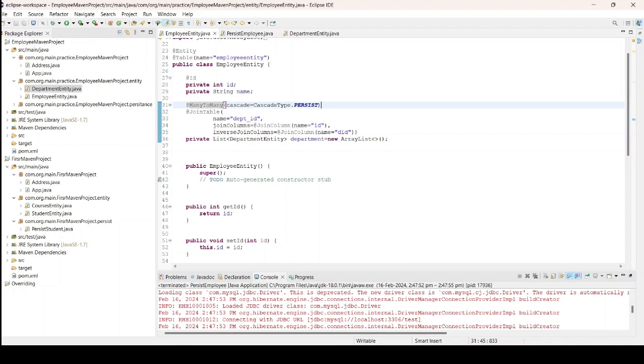Then the next operation is remove. Again, it's just the opposite of persist. If the parent entity is getting removed, then whatever child entities are associated with it will also be deleted. Then we have refresh. If we are updating any parent entity, then the values for the child entity will also be updated. So these are the different types: persist, remove, refresh, etc. Depending on our requirement, we can use any of the cascading types.